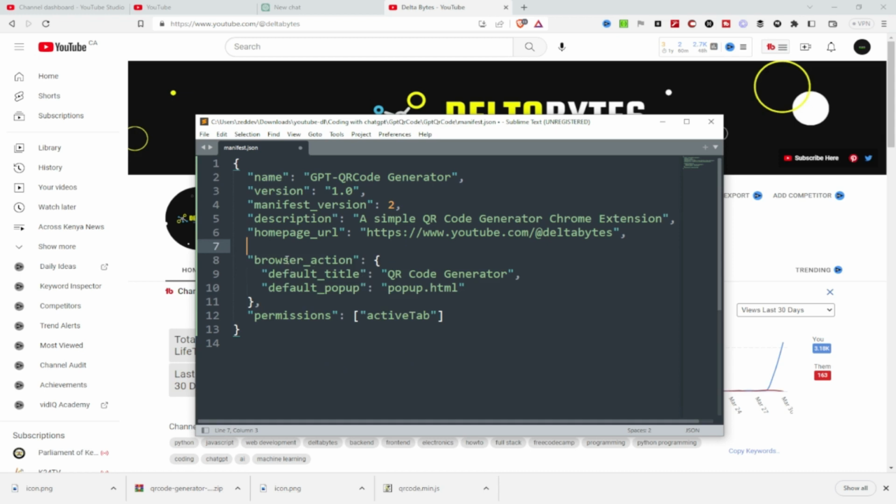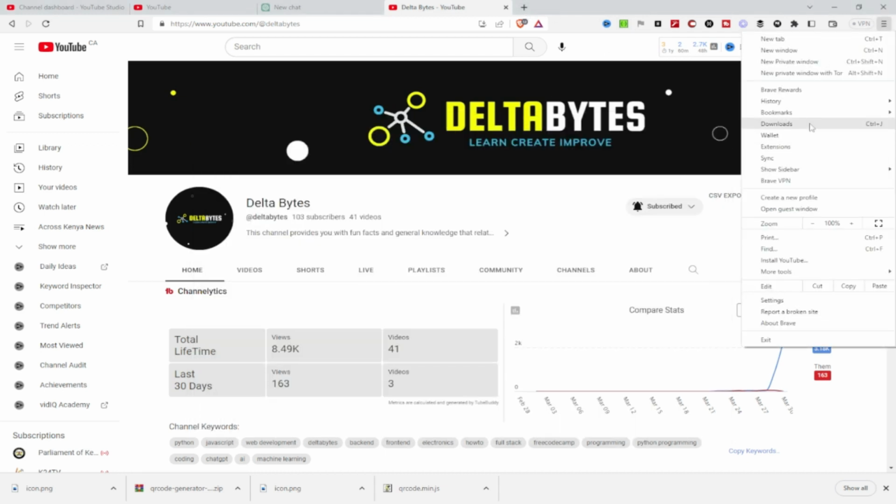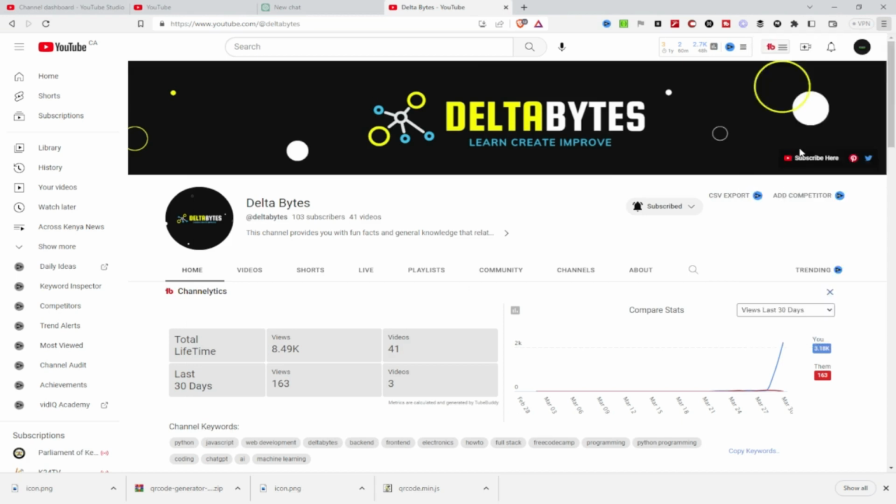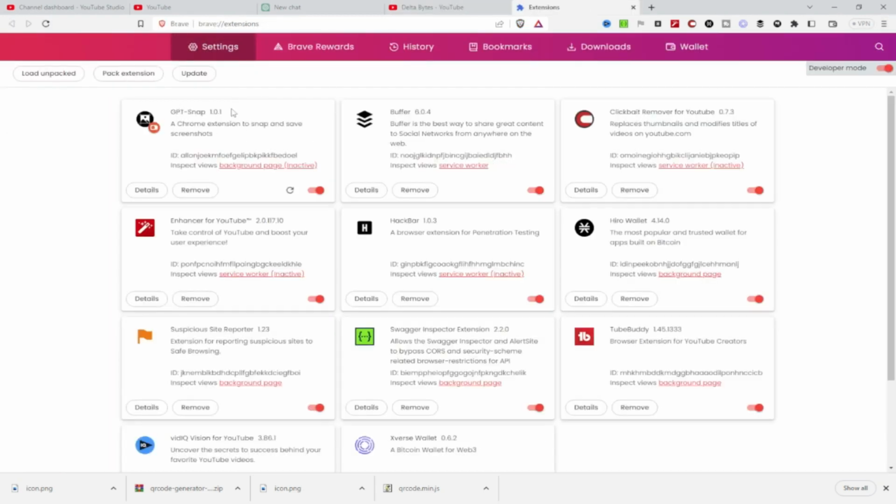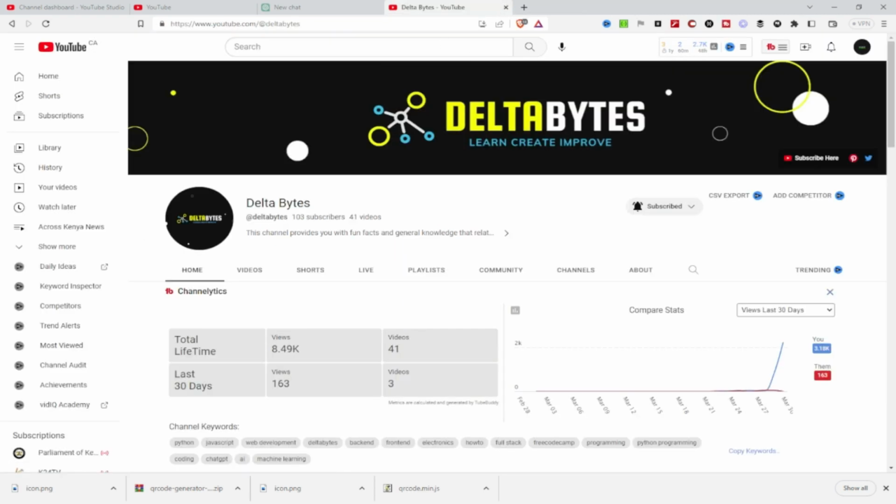Then here in browser_action, we have our default title. For instance, if you hover over these icons already installed here, you can see the name appearing there. So it is the one that will be appearing here. Or if you open the extension folder, you get to see our name here. So let's close that and get back to this.